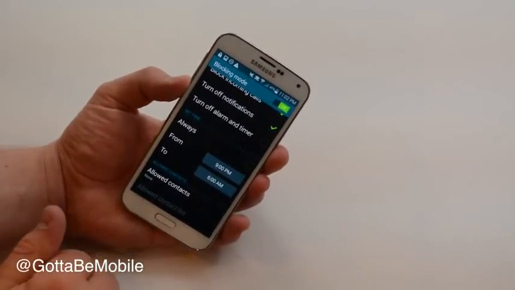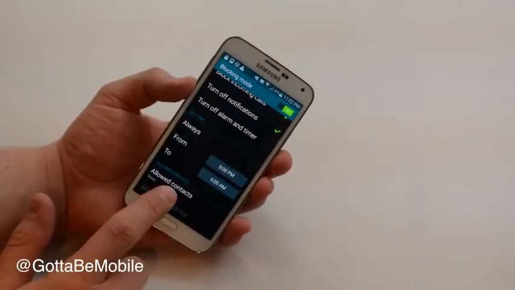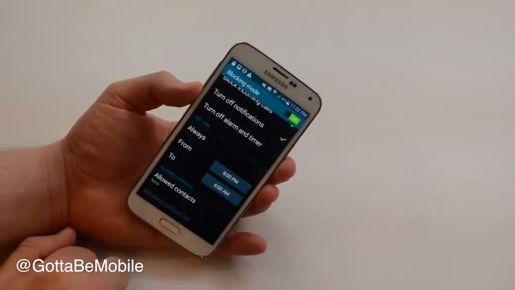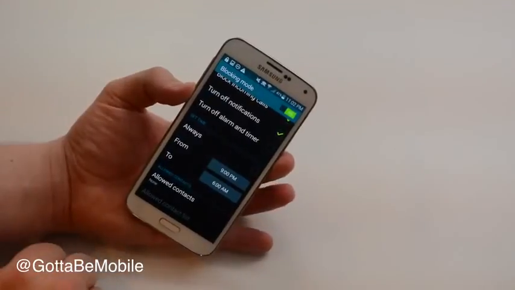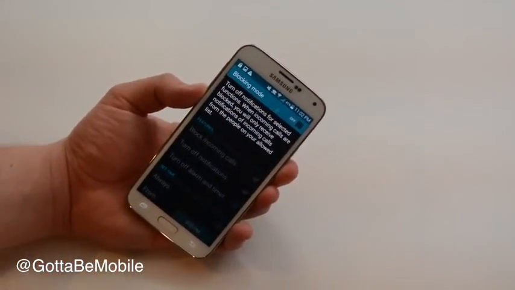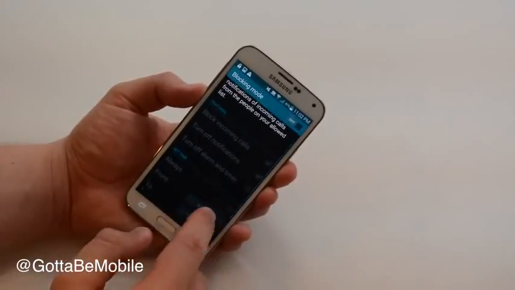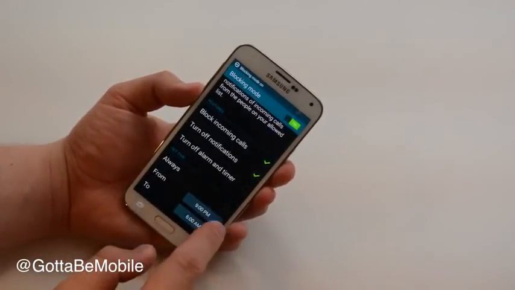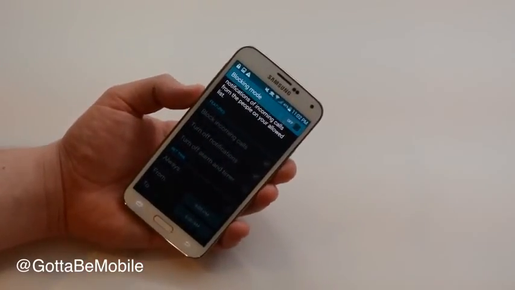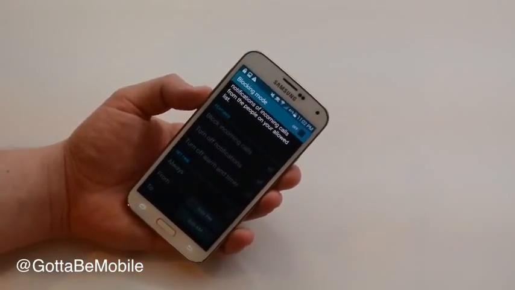Now, boss, spouse, girlfriend, boyfriend, family member, add them to allowed contacts. That way they get through if there's an emergency. You don't have to worry about that. You can toggle blocking mode on and off manually and with your time as well. So that's a quick look at how to use blocking mode or do not disturb on the Samsung Galaxy S5.